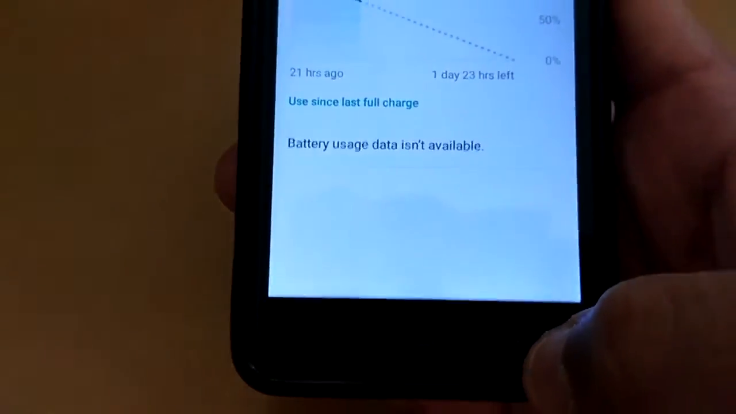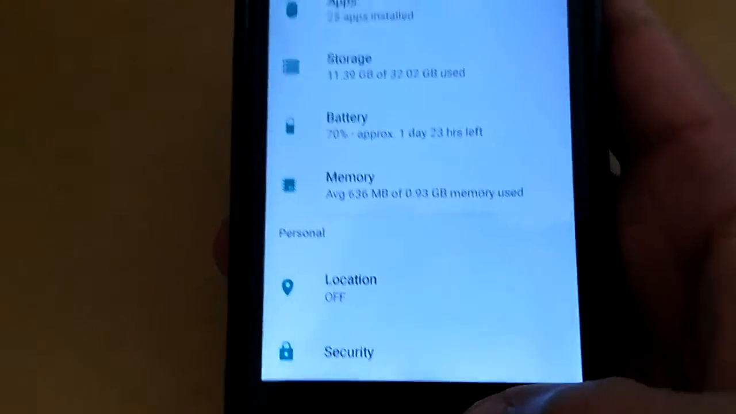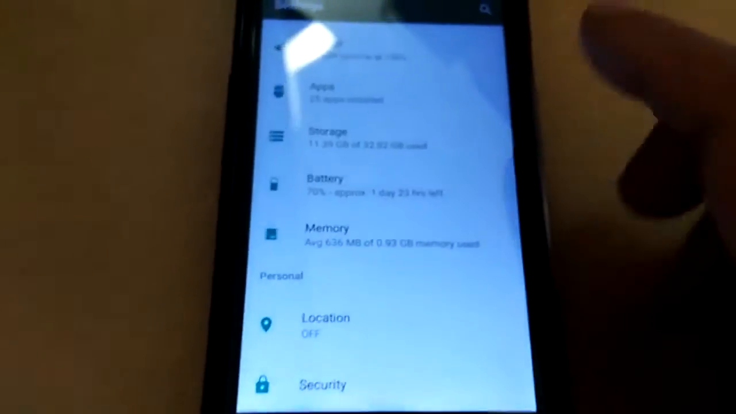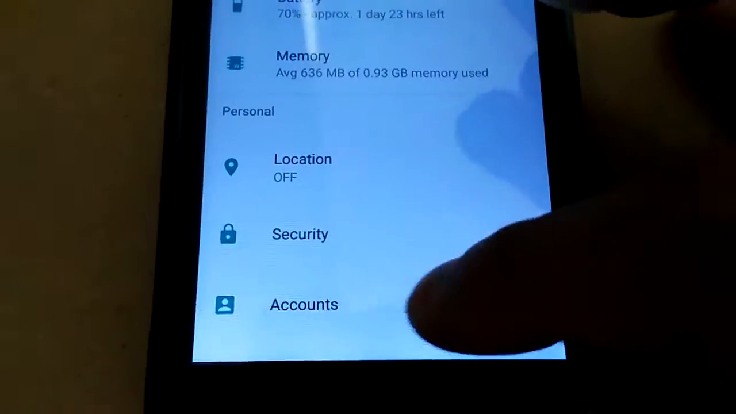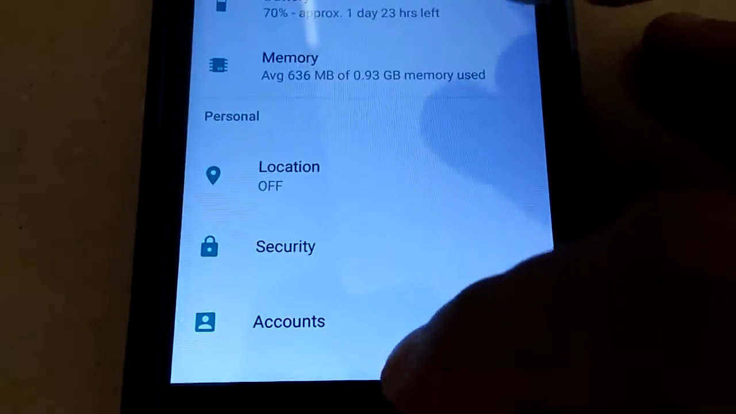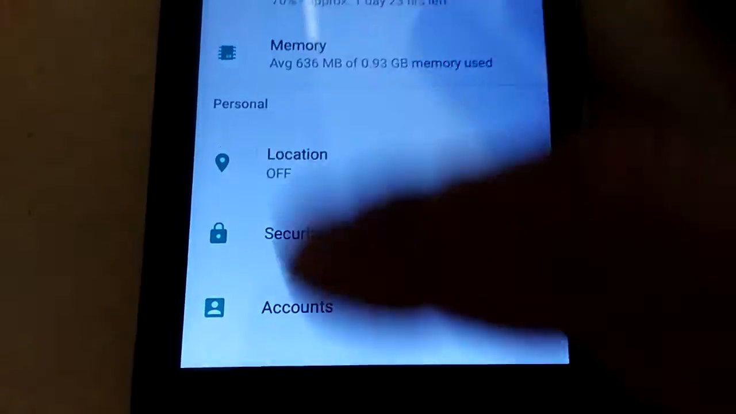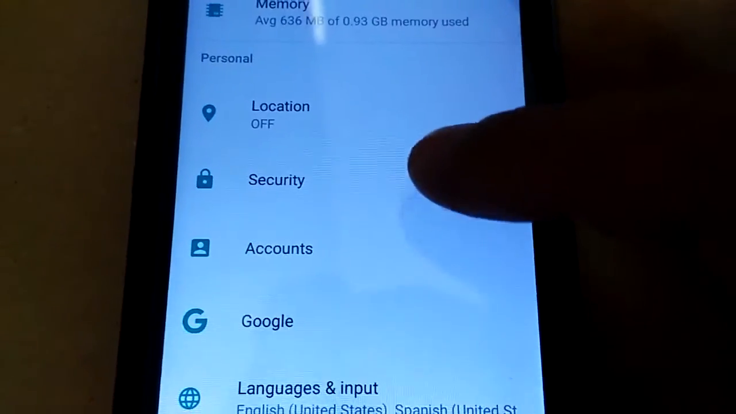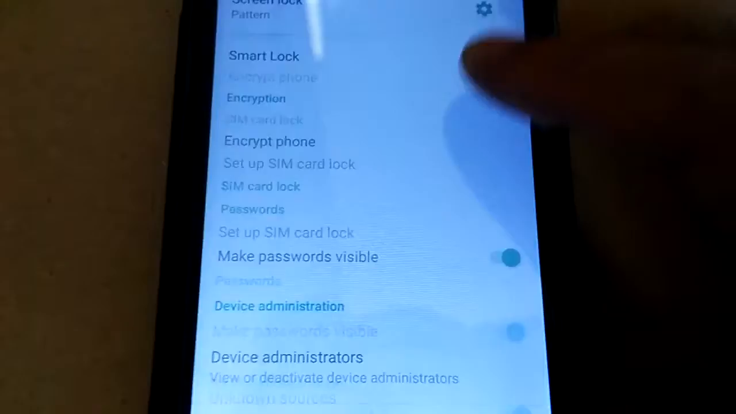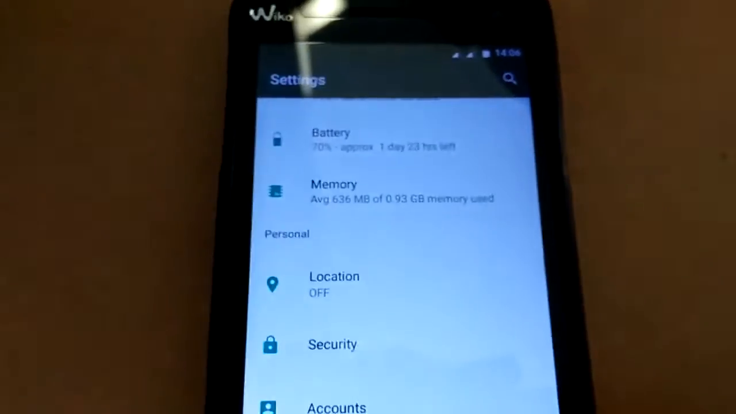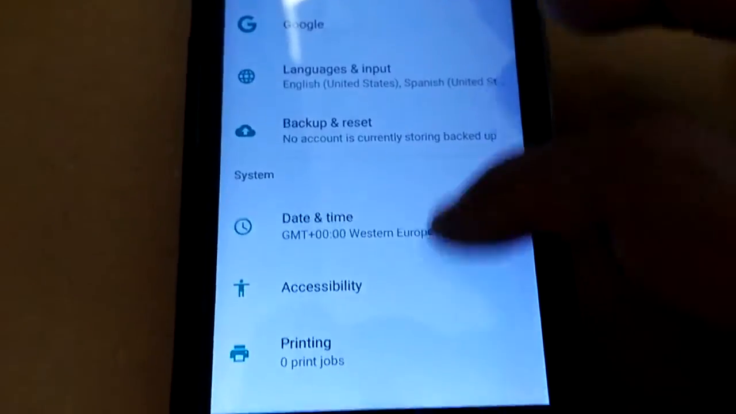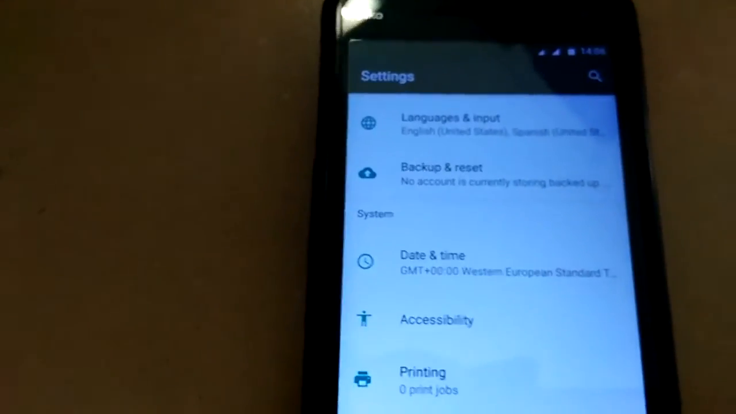Okay, the buttons don't light up. You have a patch with buttons, with a navigation bar on and off. I have it off because I like my screen larger. It doesn't have root. Okay, it doesn't have root. But this ROM is very, very nice.